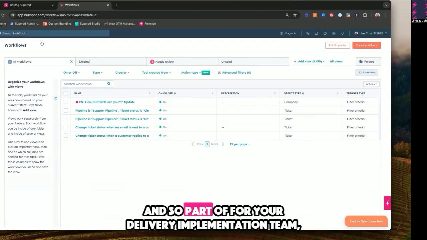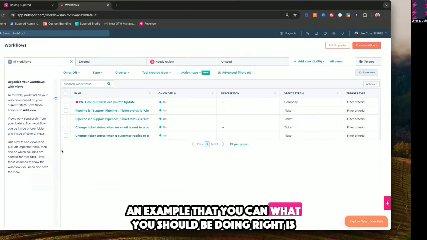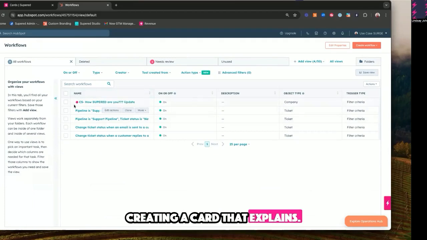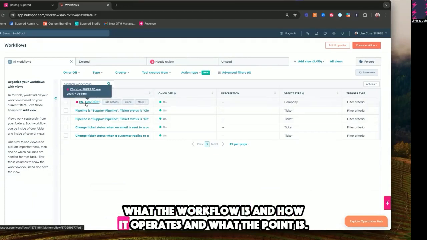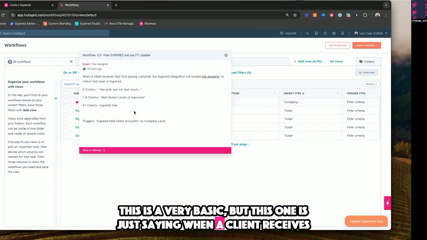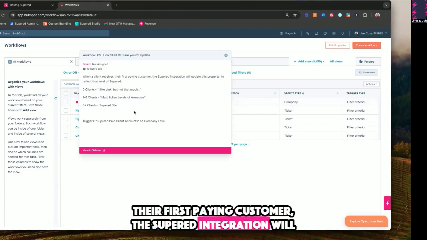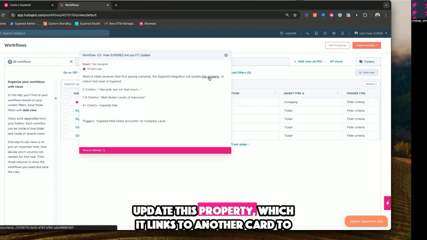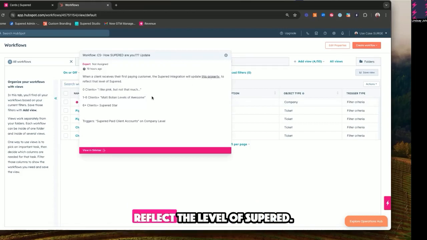Anyways, for your delivery and implementation team, what you should be doing is creating a card that explains what the workflow is, how it operates, and what the point is. This is very basic, but this one is just saying when a client receives their first paying customer, the Superbird integration will update this property, which links to another card, to reflect the level of Superbird.